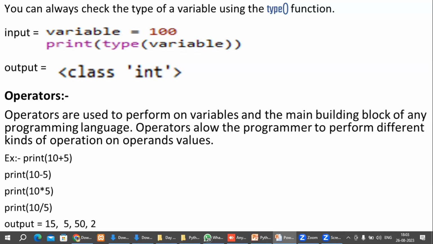Fine. So what are the common operators? See, print 10 plus 5: this is the addition operator. 10 minus 5, subtraction operator. 10 into 5, multiplication operator. 10 divided by 5, division operator. So these are all operators supported in Python.